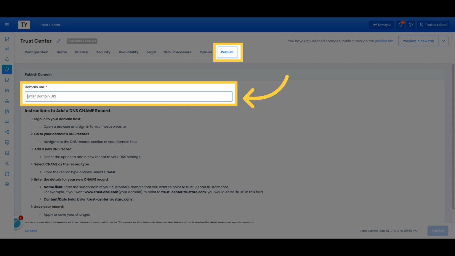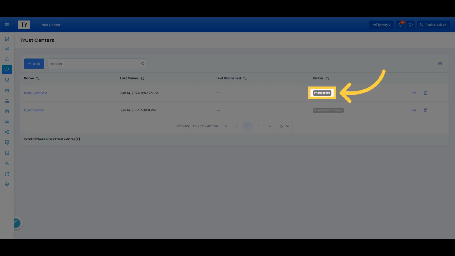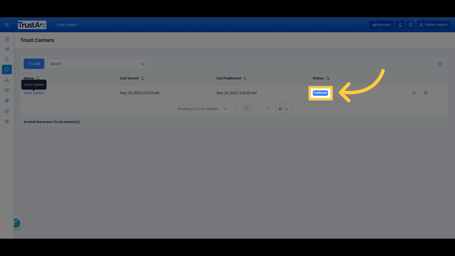Now we will go to the Publish option to publish our Trust Center. Until now, although we were able to preview how the Trust Center will look like, it's still not published. In order to do that, you must enter the domain URL, follow the instructions in this tab and click on Publish. Your Trust Center is live and ready to be shared. Please note that when you create your Trust Center, it will have the status unpublished. Once you publish it, the status will automatically be updated to published.